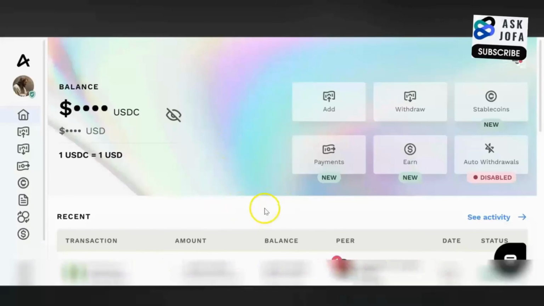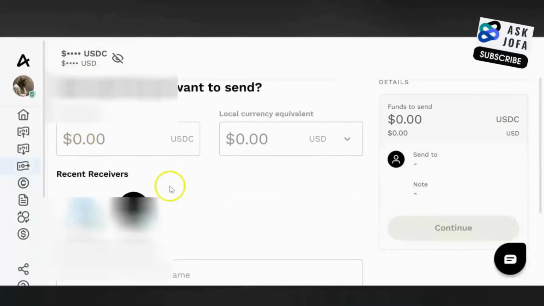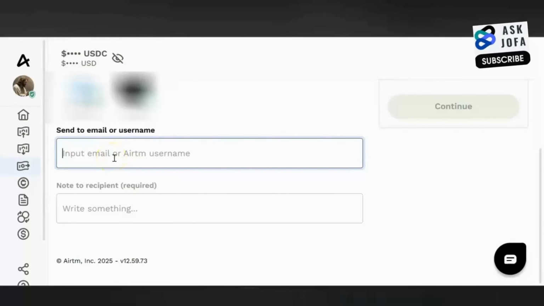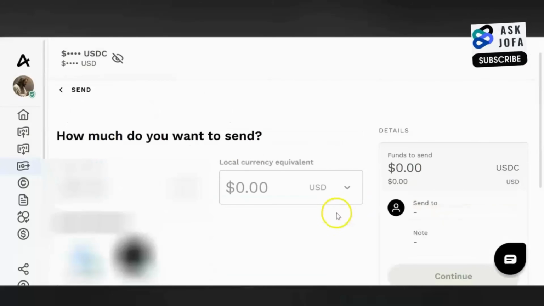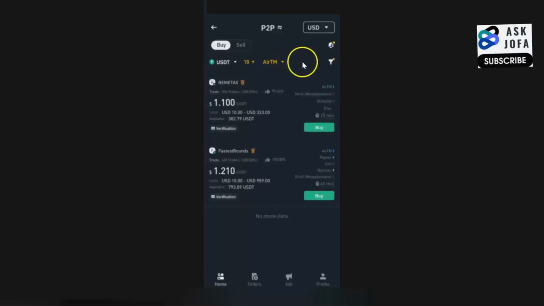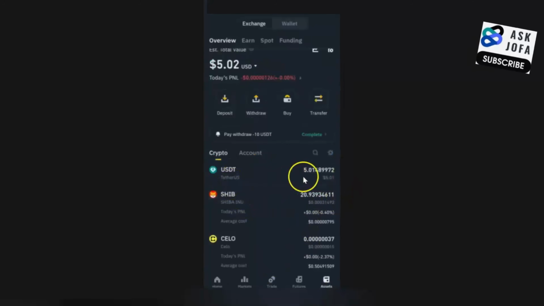As soon as you create and open your account and you have money in your wallet, you just come to payment. You click send. This is where you put the amount. You key in the email address that you will get from the peer on Binance, the person you get his email address. You write the note if it's required from you on Binance for payment. Then you click continue. As long as you have the money here, as soon as you transfer this money, this person will release your $10 to your wallet. And when you click your asset, you see the value of 10 USDT in your account.